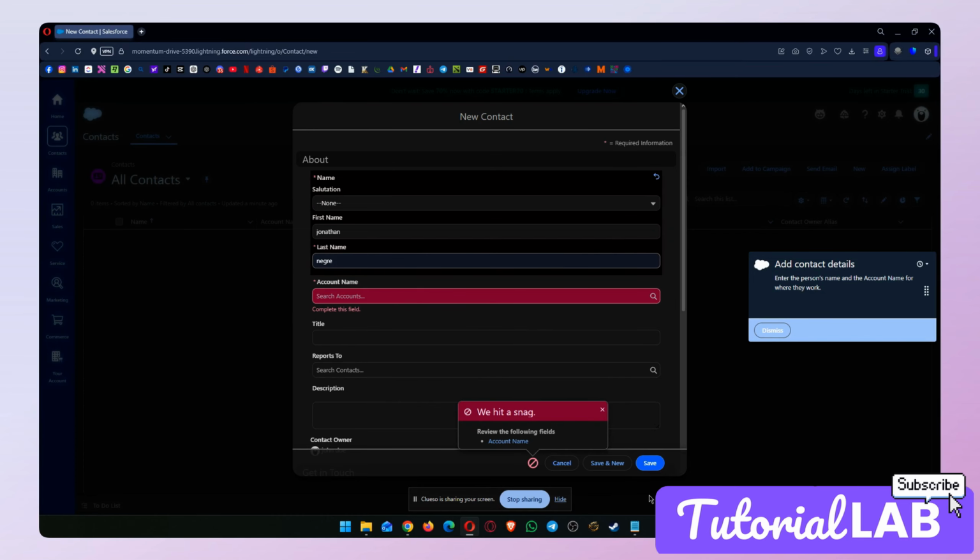And that's how we create a contact in Salesforce. With this simple process, we can easily manage customer information and keep our CRM up to date.